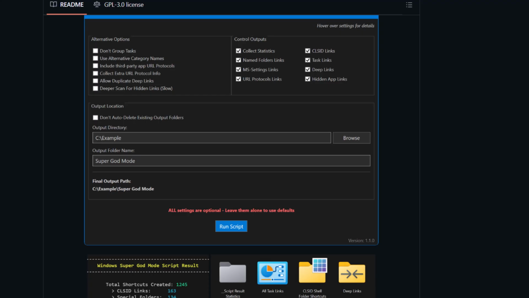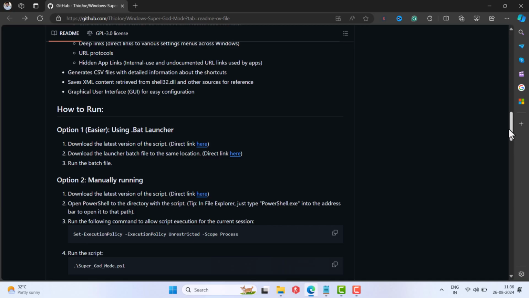To achieve this, we are going to use Super God Mode third-party PowerShell script. With the help of this, you can create links for named folder, system settings, special shell folders, protocols, deep links, and even more. So let's learn how to use this tool. Head over to this page on GitHub and then download the latest version of the script.